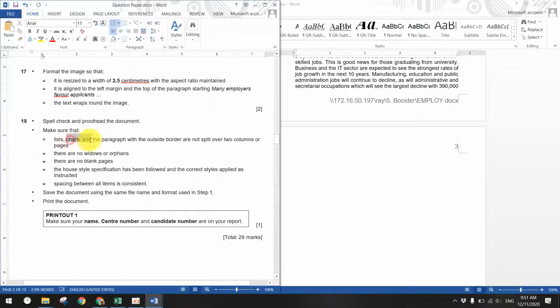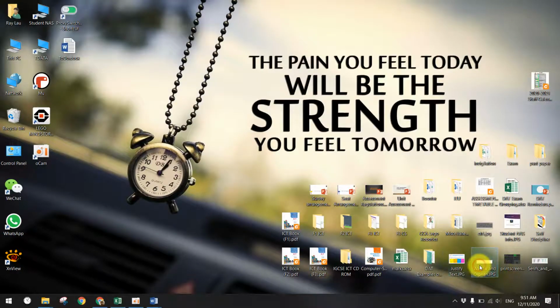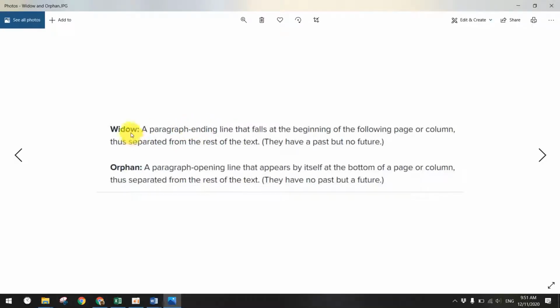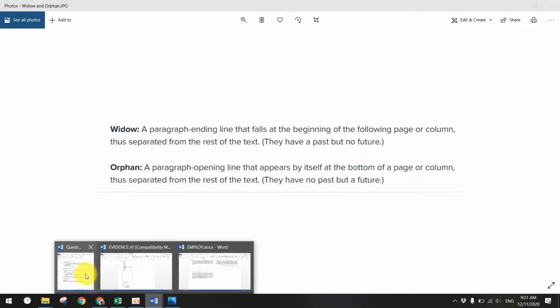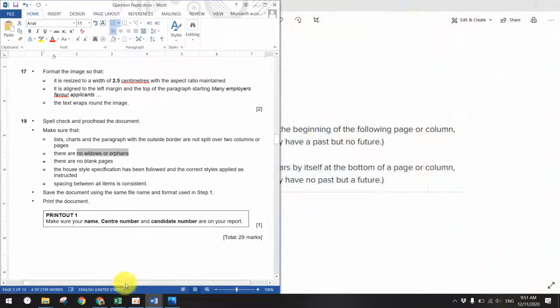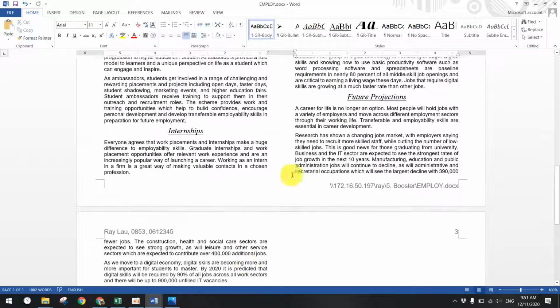Anything? The list, check for lost widows or orphans. What's a widow and orphan? It's right here. A paragraph ending line that falls at the beginning of the following page or column, thus separated from the rest of the text. So they have a past but no future. What does that mean? Let me show you an example here.